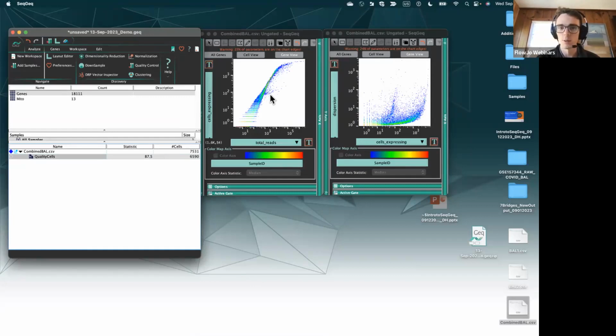Again, this is gene view, so each dot on the graph represents a gene. And we can actually see the gene's name if I hover over it. My mouse is a little too large because I made it big for the webinar. But you can see the gene names if you mouse over them, which is kind of neat.